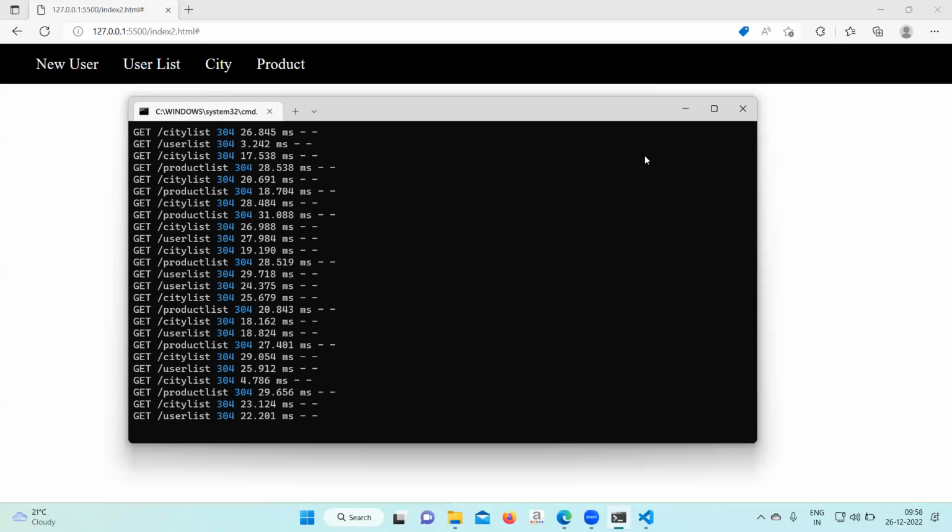Check it out again. Replace your page. Click on user list. Again, do the right click. Click on console. What is it saying? My app is not defined for my user list. Come to CMD again. Port number.